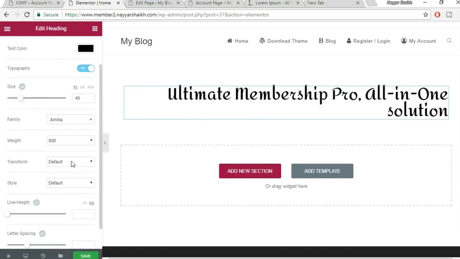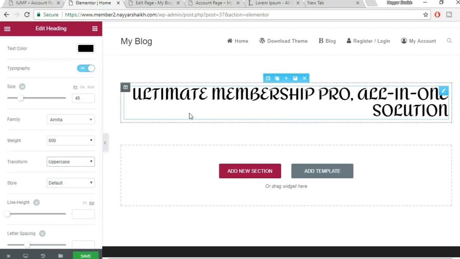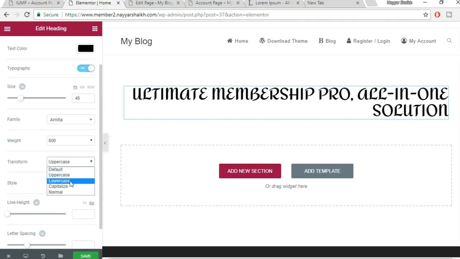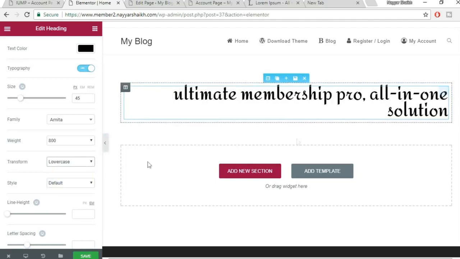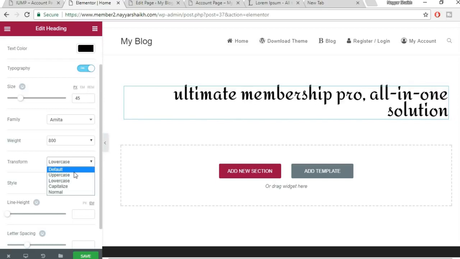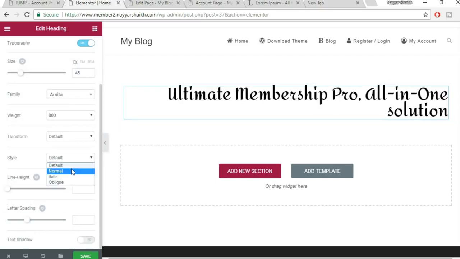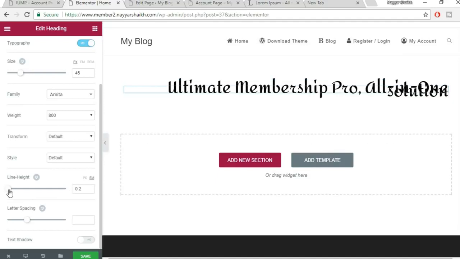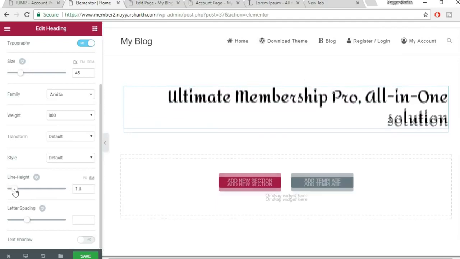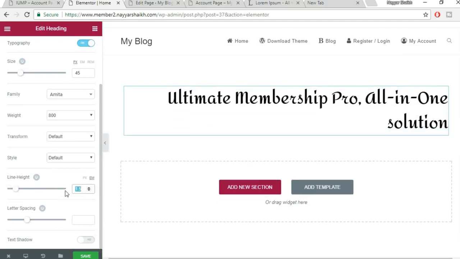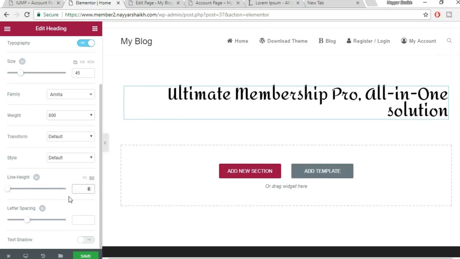Now you can bring this back, you can change the transform, you can make everything uppercase if you want. If you select uppercase, everything will become uppercase. You can make everything lowercase if you want. Everything is lowercase now. I will make this default. You can change the style: normal, italic, oblique, and line height. We don't want to do that now. Okay, or maybe you can do that. If you want, you can do these changes over here. I just don't want to do that now.